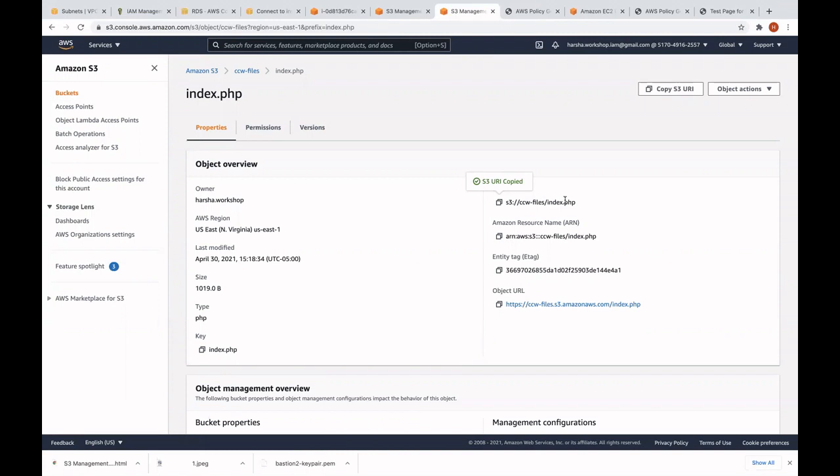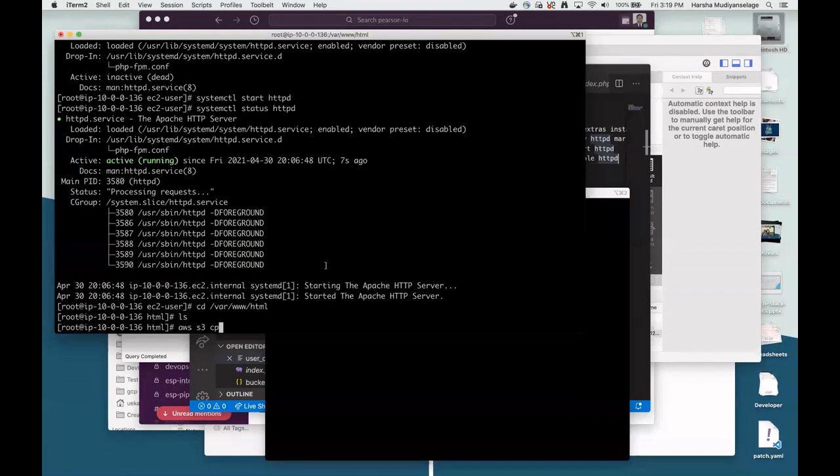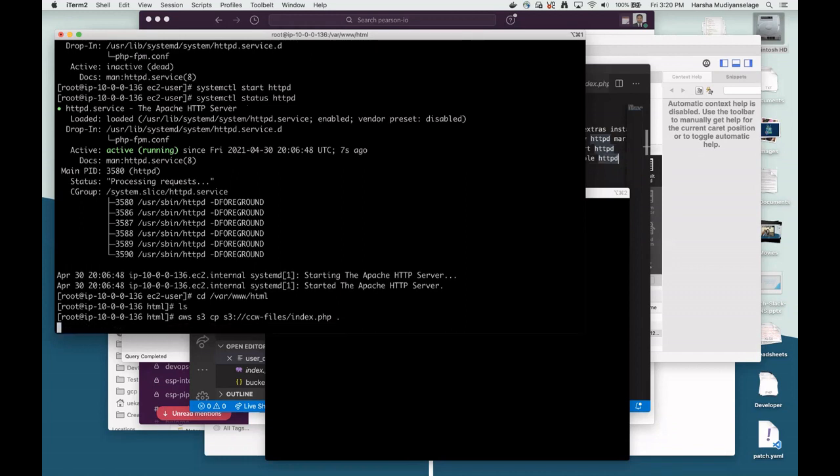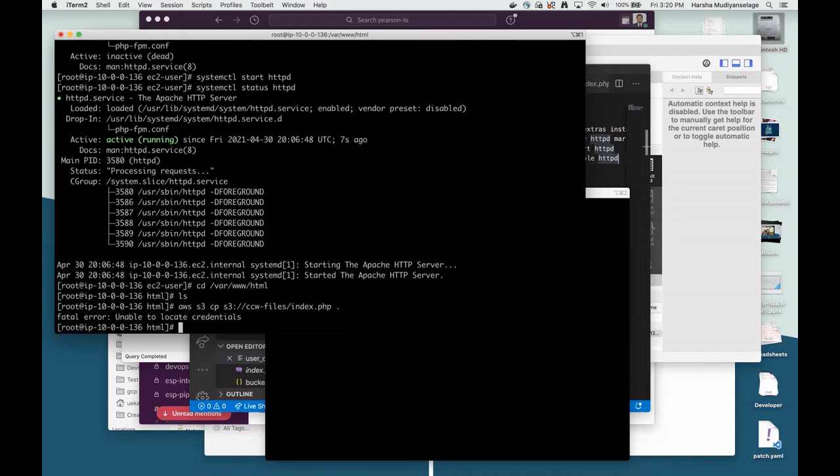Yeah, take your time. Okay, I got it. So now I move to the web server's terminal and enter this command: aws s3 cp. CP means copy. I want this file to be copied to this location that is given by the dot symbol. Let's press enter. Unable to locate credentials.